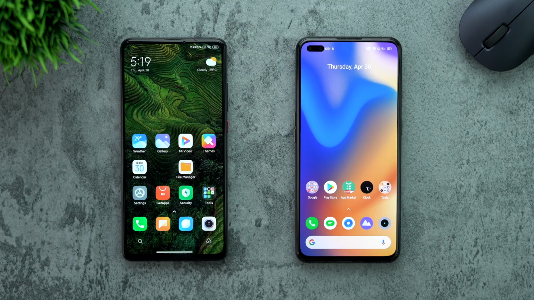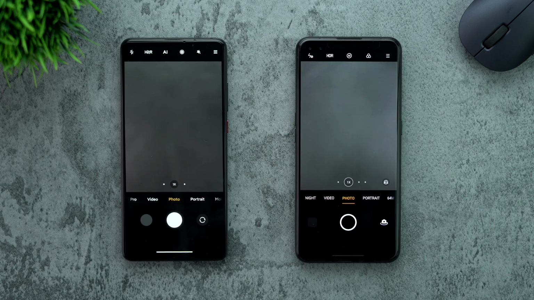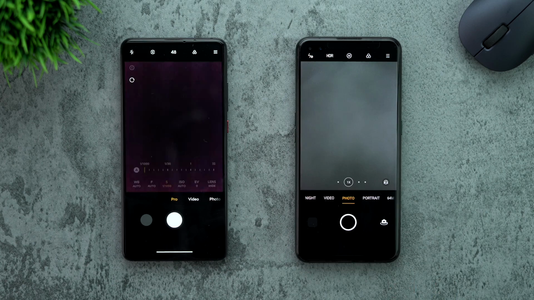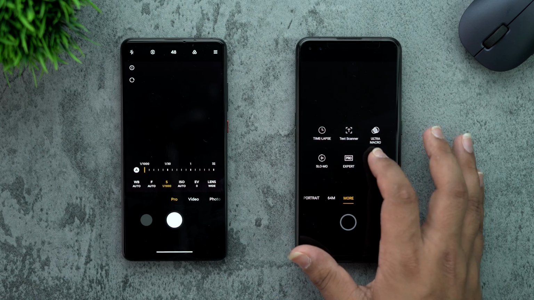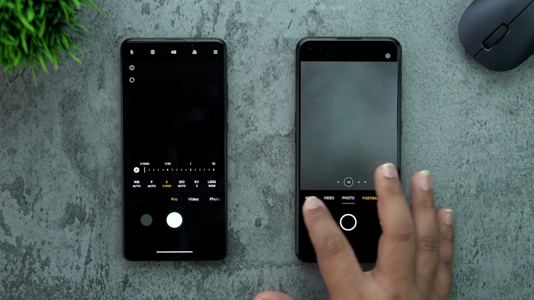Now let's move on to the features of the UI, on which one actually implements it better, which one is actually a lifesaver. Yeah, which one is better. So first of all, we will jump into the camera UI of the two phones, and here we can see that Xiaomi has done a very good job this year, and they have actually changed a lot of stuff.